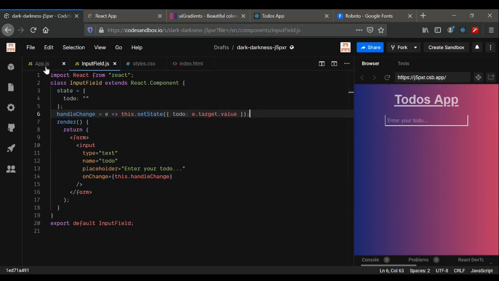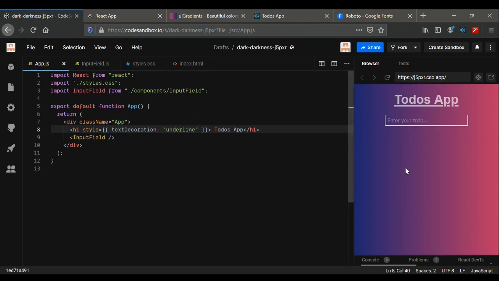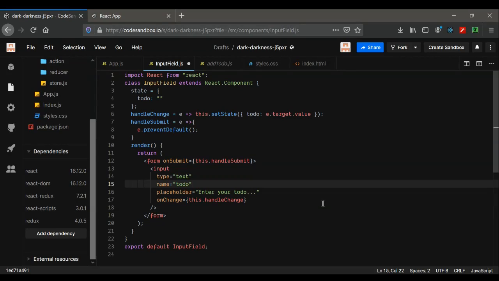In the next video we're gonna see how can we, whenever we type in here, it will add to a list in here, and this is all be done through the Redux part. Hi guys, in this video we're gonna see how to implement Redux. So first of all, I have included the libraries that we need, Redux and React-Redux.